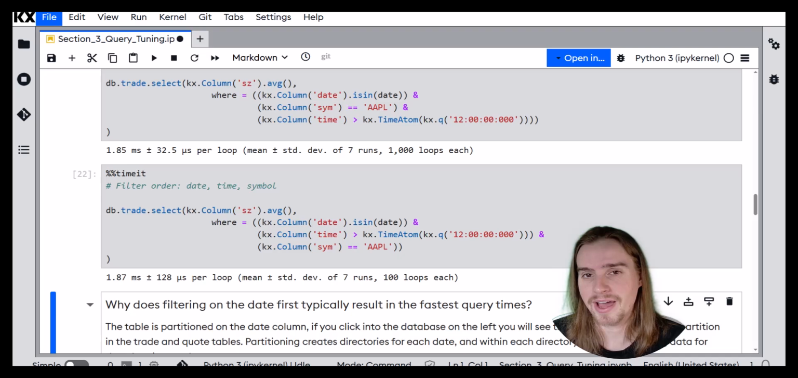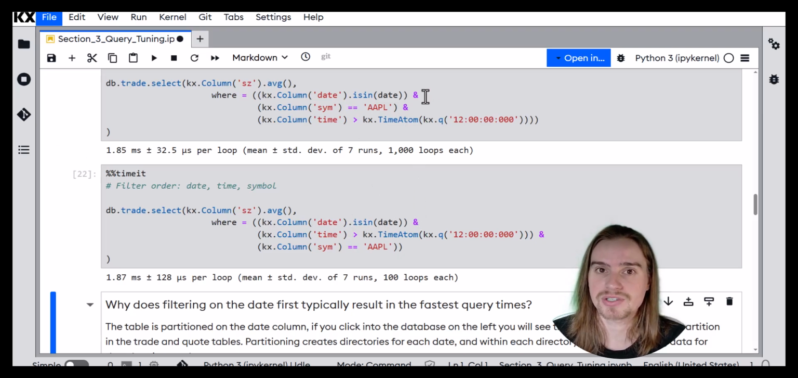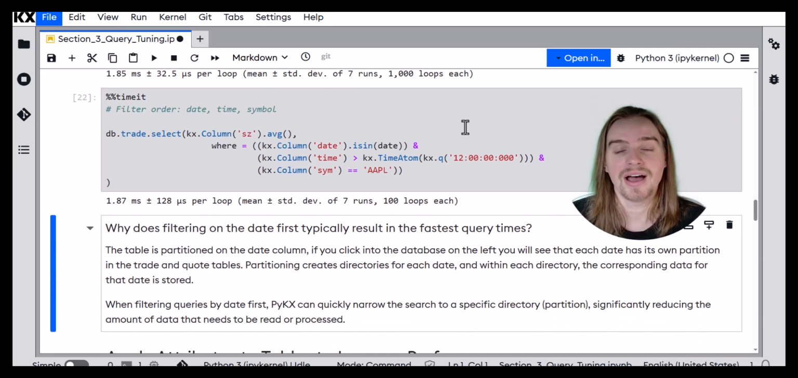And why does that happen? Well, if we are filtering on date first, this makes an awful lot of sense when we're dealing with a database that is partitioned on the date column. That means our partitions are split based on date. Each partition is a single date.